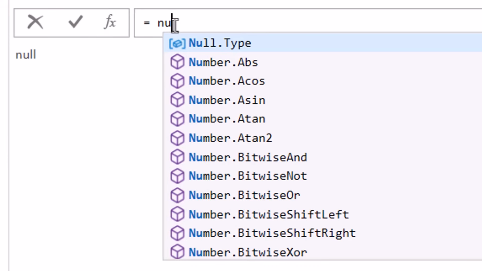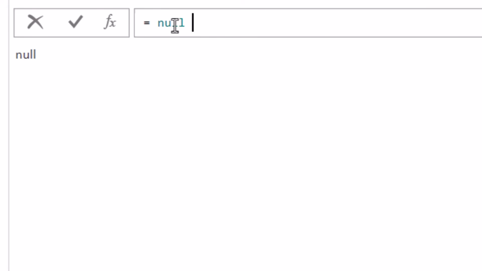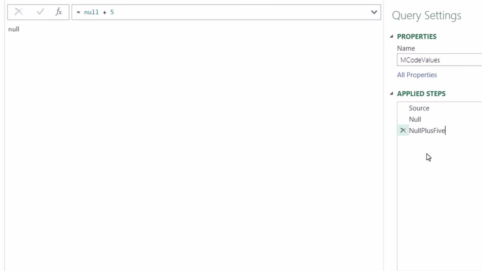It pretty much doesn't matter what operator you use. That's why there's not an operator table in the notes, because when you do some operation, like add 5, the answer is always null. I will let you name all of these. As you go along, I'm going to name them something smart, null plus 5.